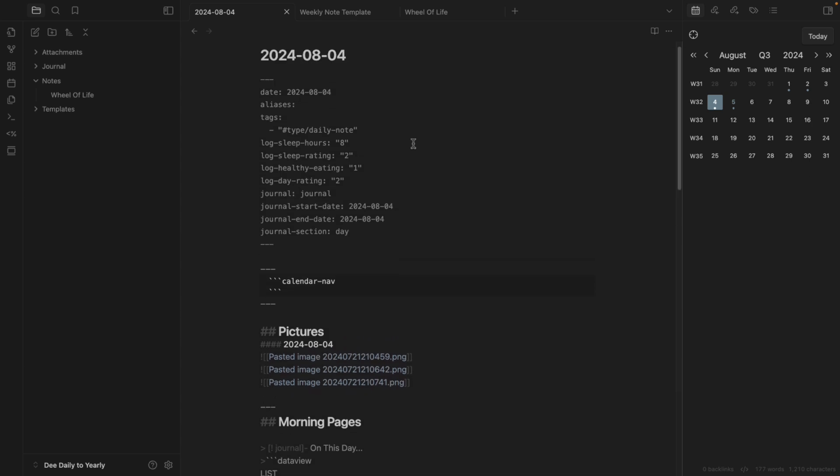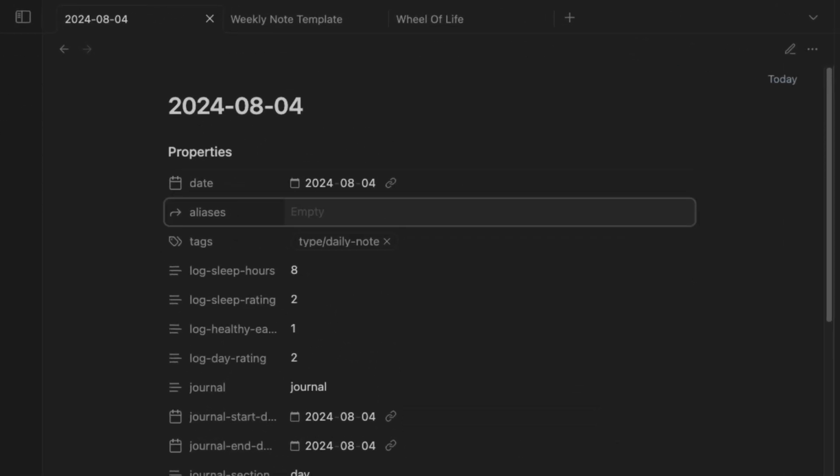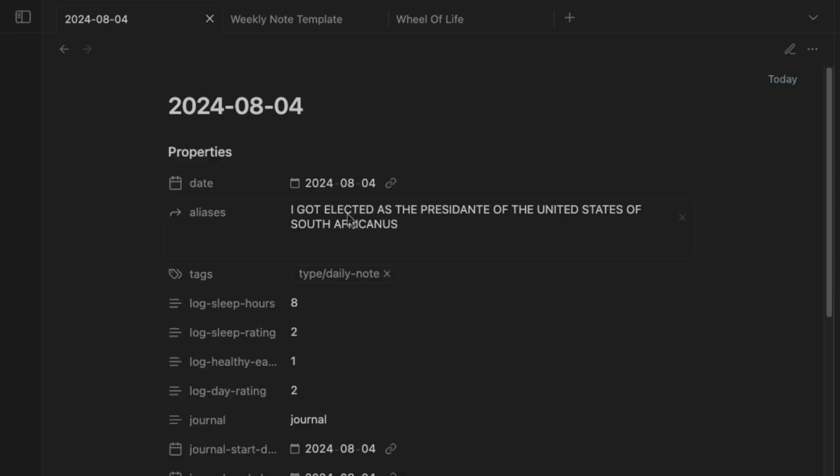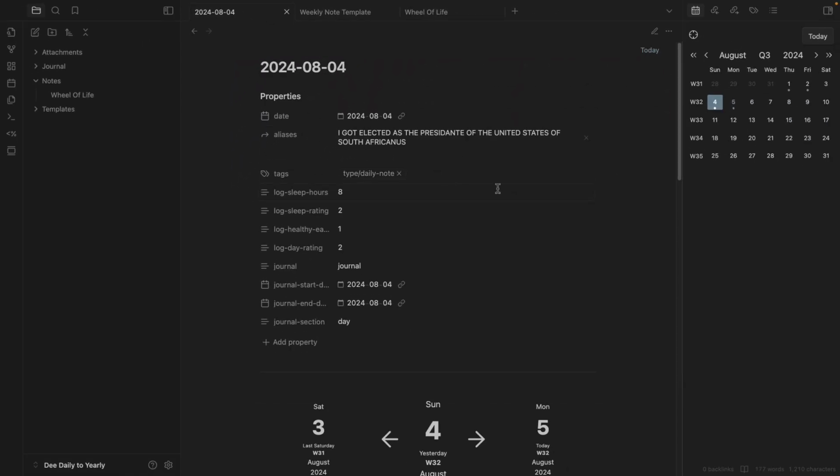And alias: if today was an extremely good day, we want to say that this was a very good day. So only days whose aliases are filled in, it pinpoints something remarkable. So let's say you got elected as the President of the United States of South Africa. This highlights that this day something big happened. This is a milestone day. And this is only reserved for days that went exceptionally well.